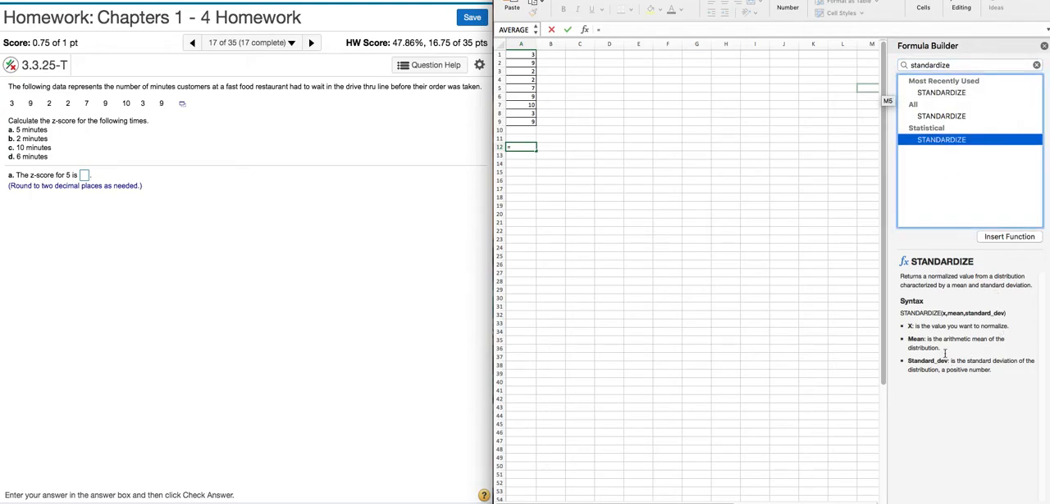And you can see that this is a pretty simple way of calculating with the x value, which is the value such as over here in the problem, 5 minutes or 2 minutes or 10 or 6. That's the x that we'll use in the formula. That's the value that we're trying to normalize. And we'll use the mean of the group of data as well. And then we'll use the standard deviation within this function.